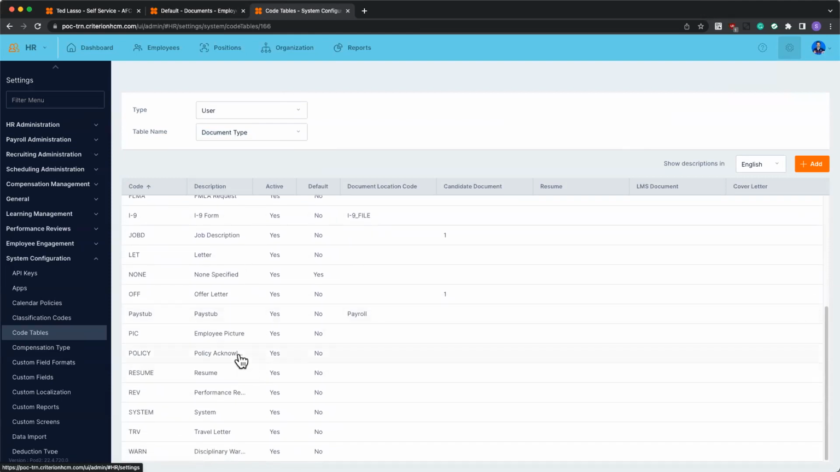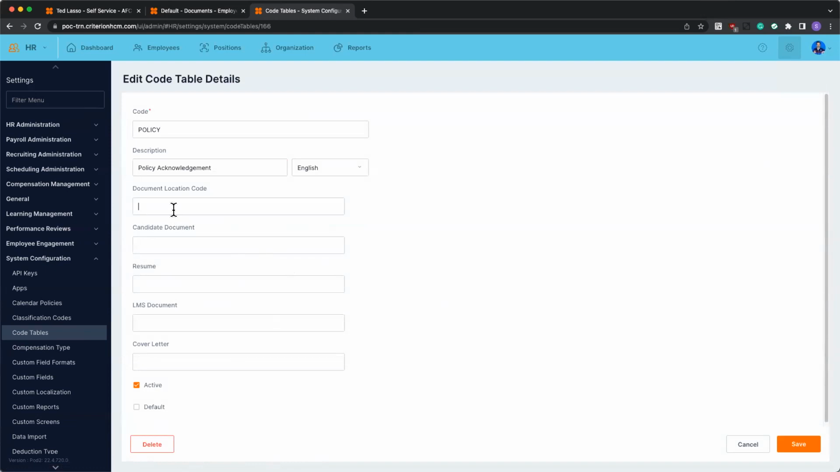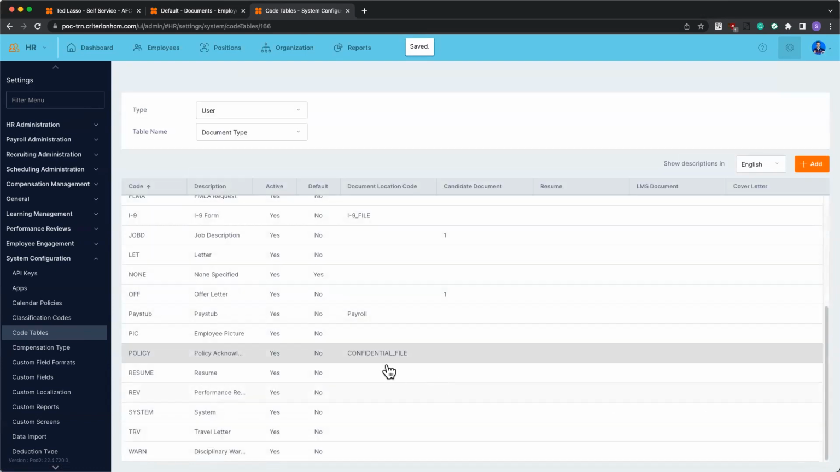So perhaps I go to this policy acknowledgement and I say the default location is this confidential file. That means from this time forward, as soon as I hit save, any policy acknowledgement is going to go to the confidential file folder by default. Now I can move it, but that's where it's going to go by default because I selected this. So it allows you to kind of tie a form directly to a folder using this document type.